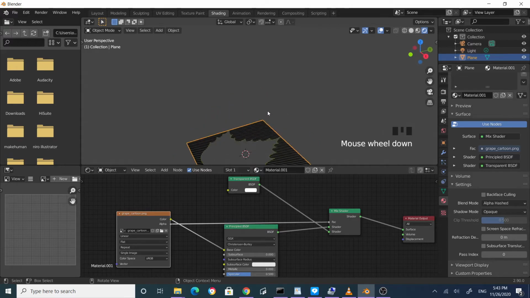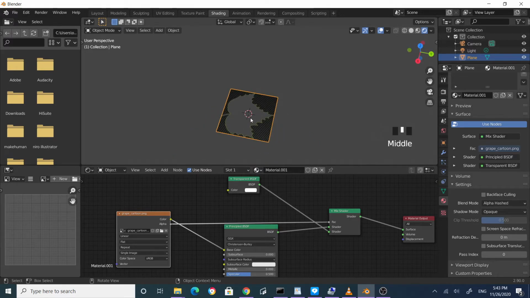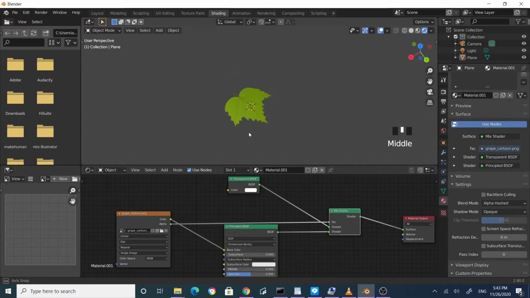Now there's a small problem here. You don't see the leaf because we have this input switched, right? So simply switch that input. Now you have your leaf with the black areas transparent, and all this leaf area is visible.